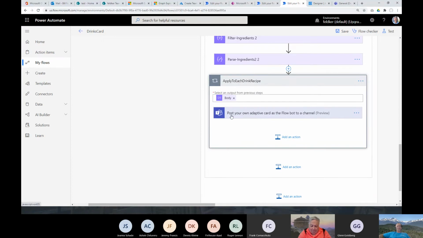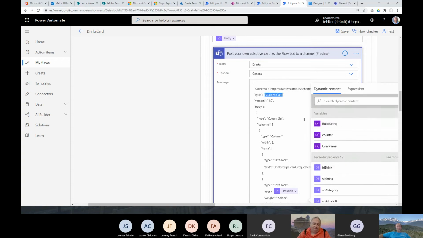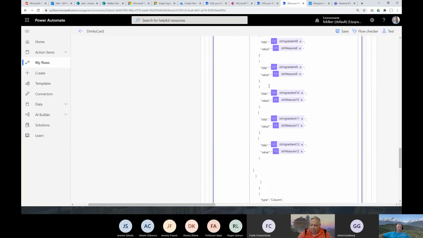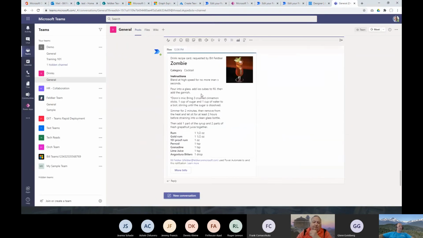And so you'll see this one, post your own adaptive card as the Flowbot to a channel. And again, it's a preview thing, but it's pretty cool. So what I can do is actually post a message that is an adaptive card out to there. And so you can see all the different features that are coming in to that adaptive card. Now let's go out to Teams and see if it's actually worked.